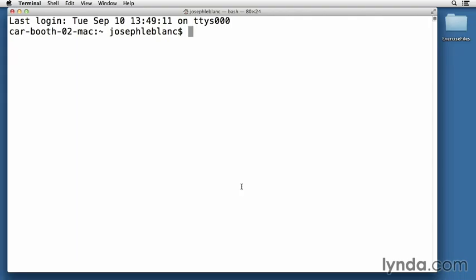Express is a popular Node framework for creating server applications. In this video, we'll use a command line tool to help generate the basic structure for an Express application. First, let's install the command line tool.